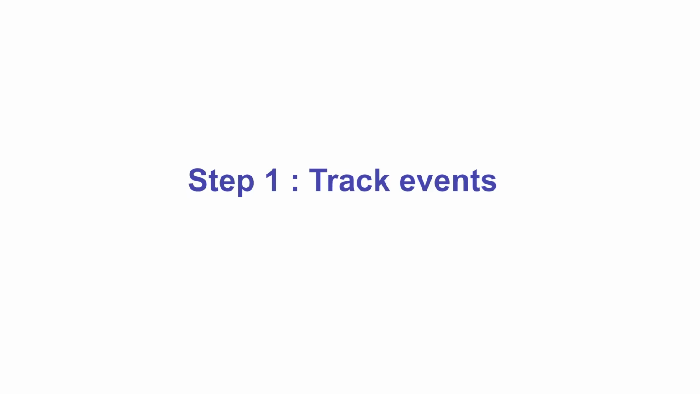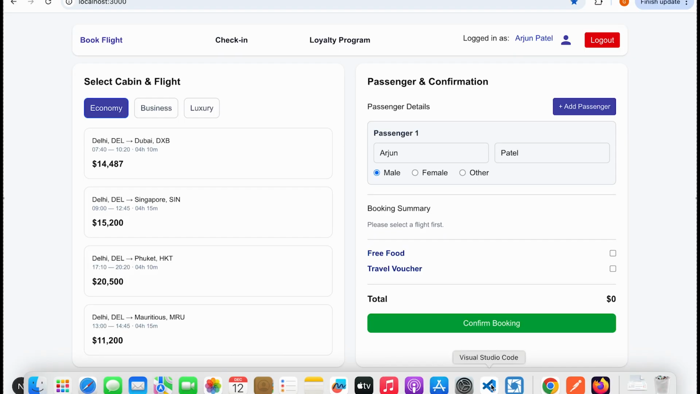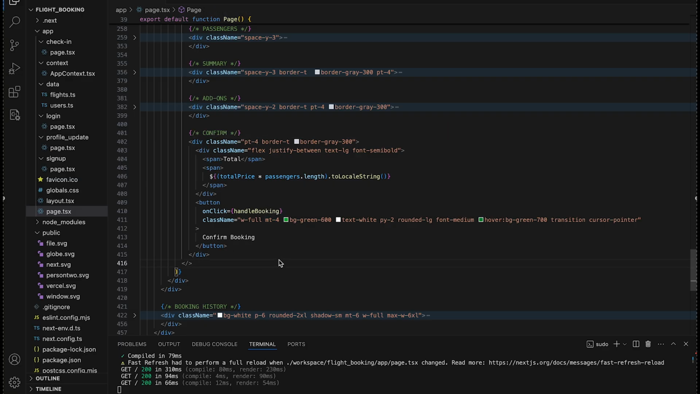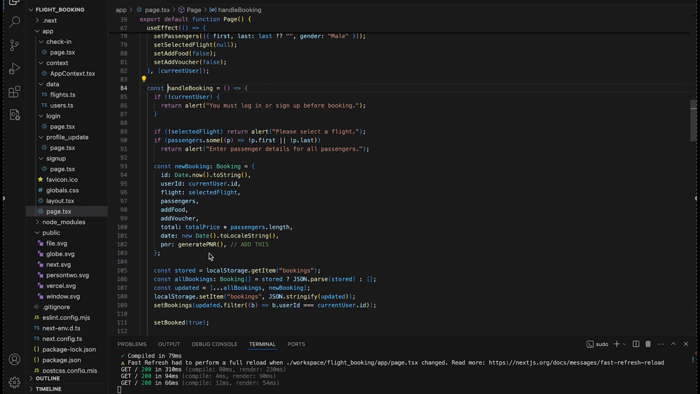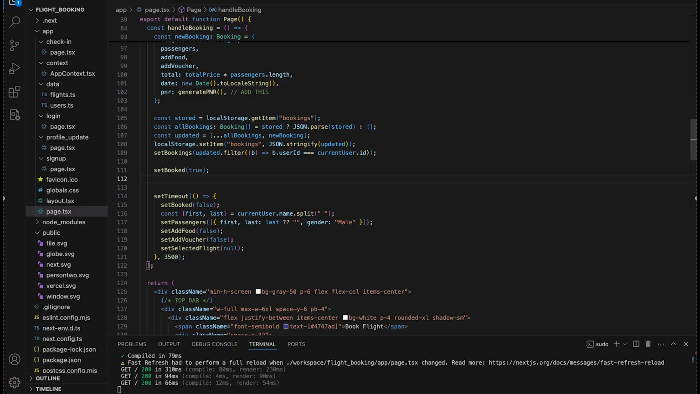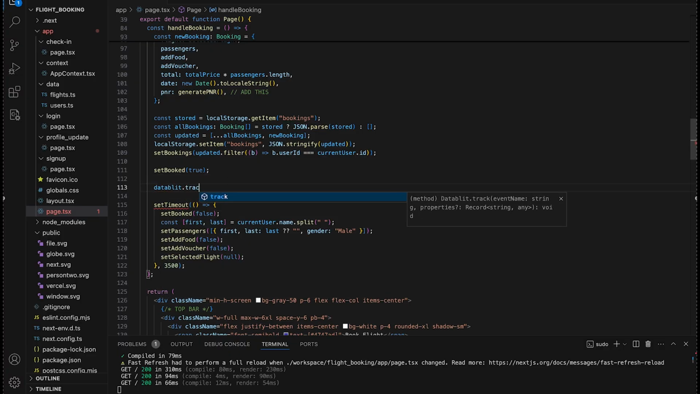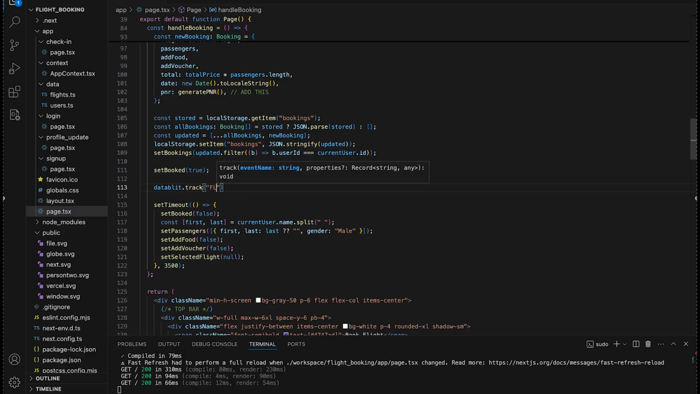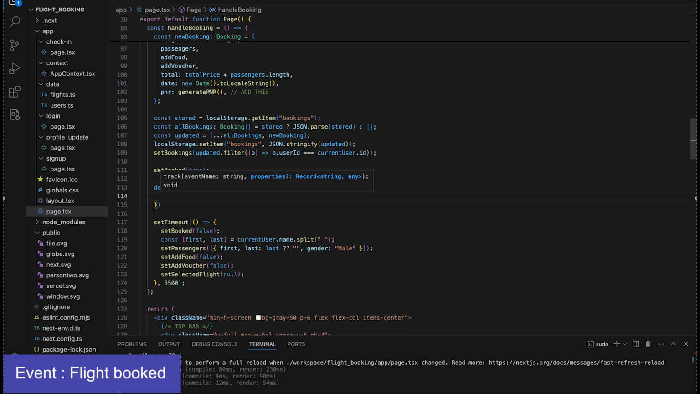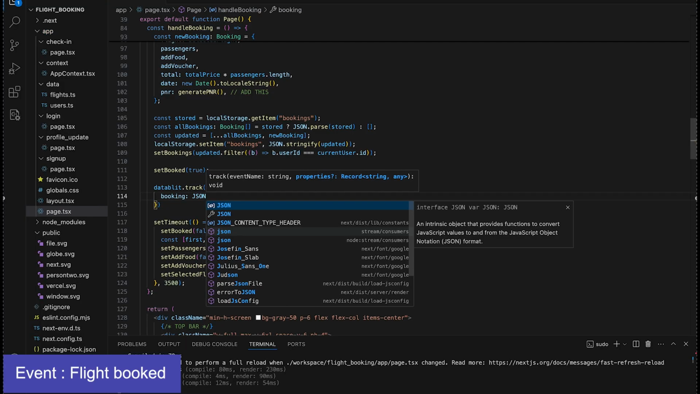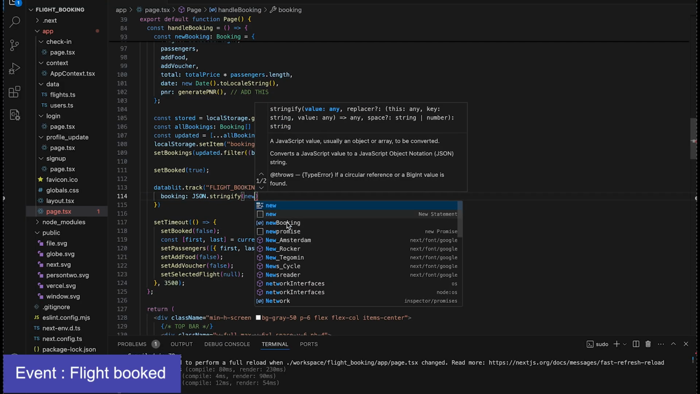To execute this, first we need to track events. Whenever a user confirms a booking, we will call the handle booking function. Inside this function, right after setting booking status to true, we will be calling datablit.track to track customer data, which takes an event name and event properties. Let's give the event a name, flight booking. And the properties we want to track for this use case would be booking ID, flight ID, and booking amount. Here, we have successfully captured which flight was booked, how much was paid, and the booking reference details.